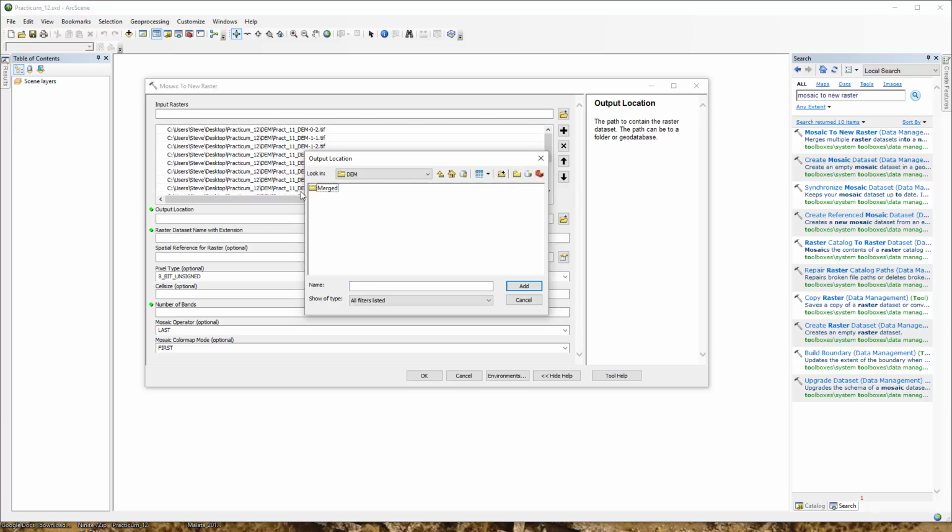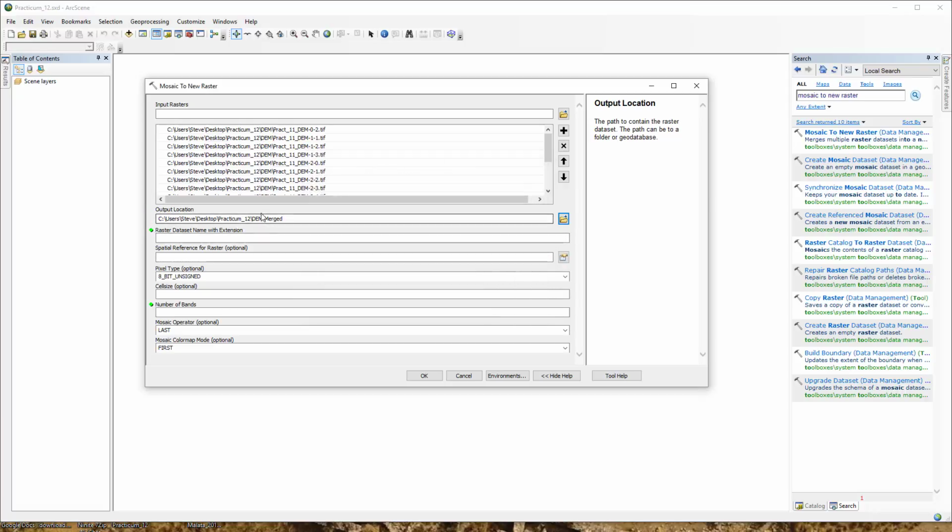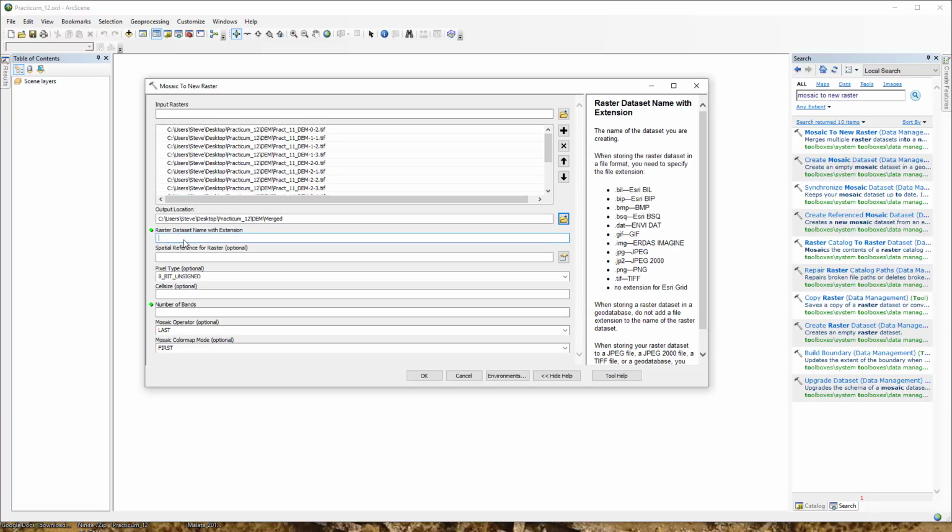After you create it, you're going to probably click away and then click on it, press add, and then that'll populate this field with our output location. And then we want to give this raster data set a name. Let's just call it DEM merged, okay? And if we leave an extension off, it's going to write to an ESRI grid file, right?